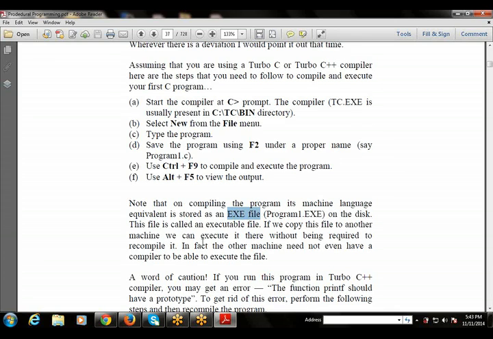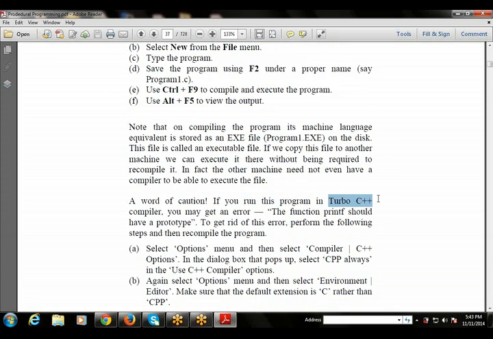Now, a word of caution. If you run this program in Turbo C++, you may get an error: the function printf should have a prototype. To get rid of this error, follow the following steps and recompile the program. That is, if you have written the code in Turbo C and you run the same code in Turbo C++, it gives an error. Why? Because there is a difference between these two editors, Turbo C and Turbo C++. Both are not compatible with the same code, so one program gives an error while the other does not.